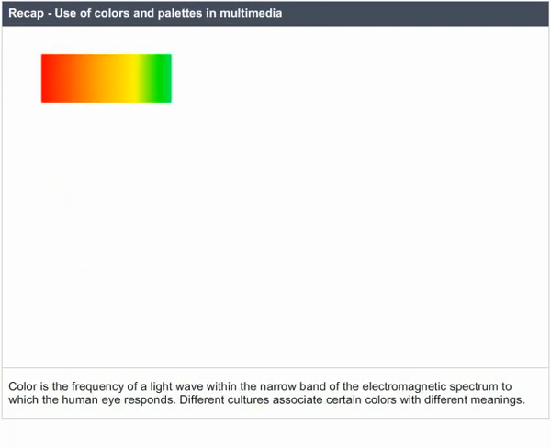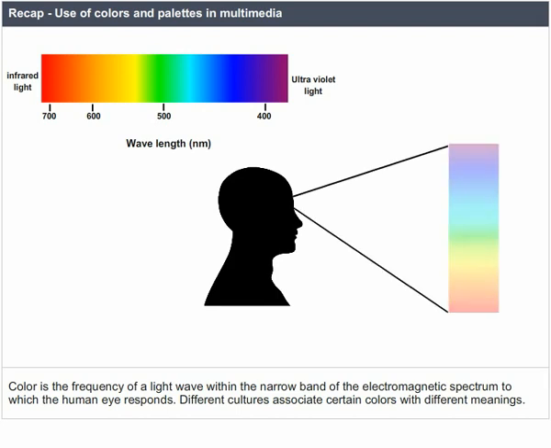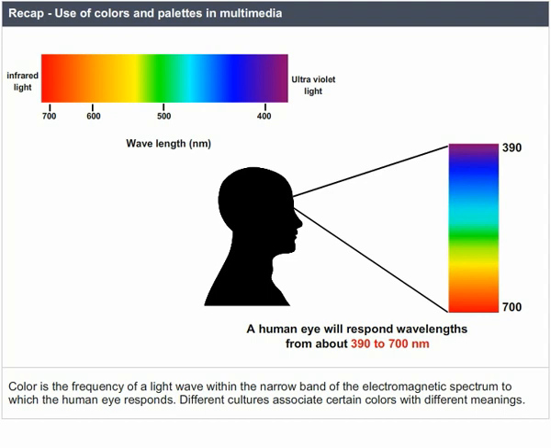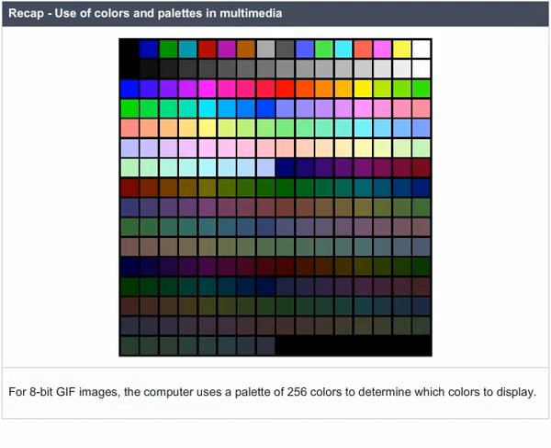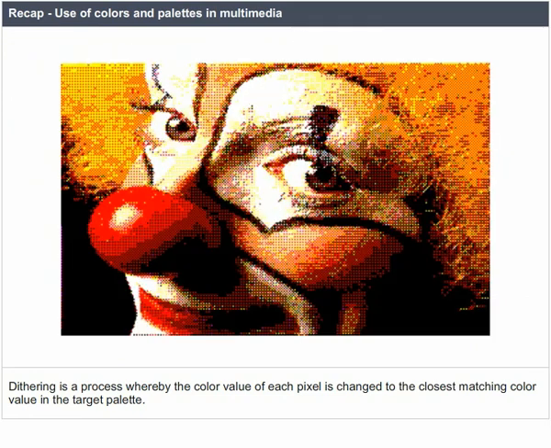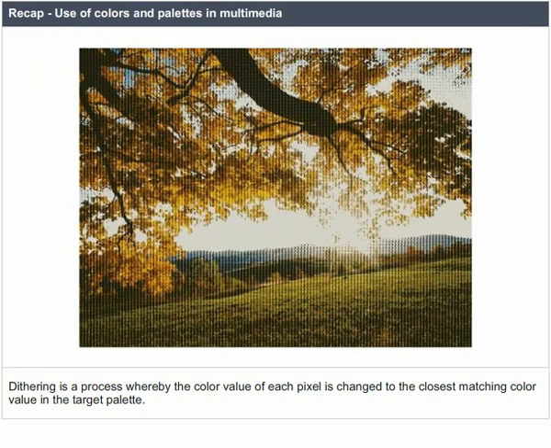Color is the frequency of light wave within the narrow band of the electromagnetic spectrum to which the human eye responds. Different cultures associate certain colors with different meanings. For 8-bit GIF images, the computer uses a palette of 256 colors to determine which colors to display. Dithering is a process whereby the color value of each pixel is changed to the closest matching color value in the target palette. Various file types used in multimedia.